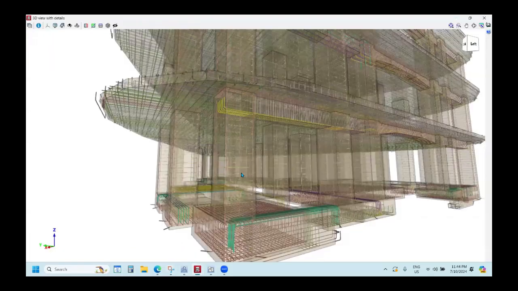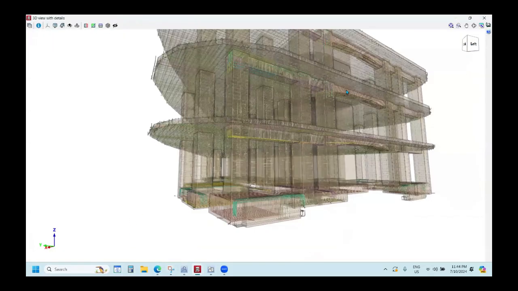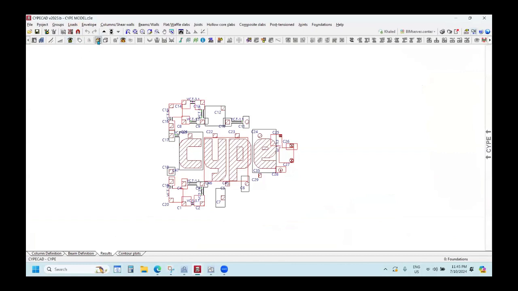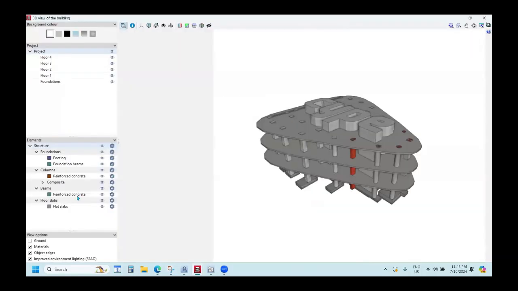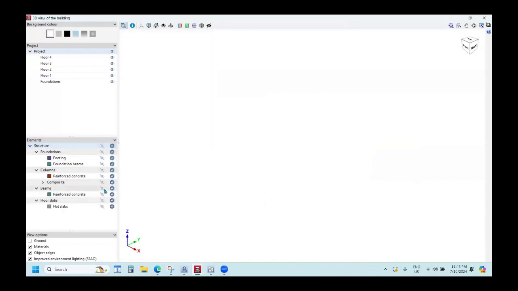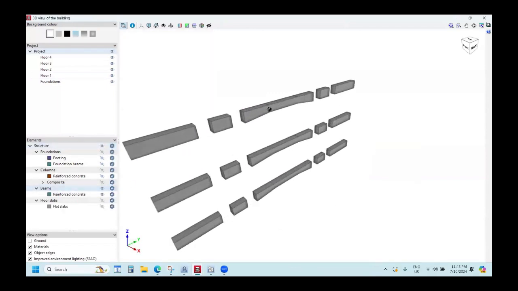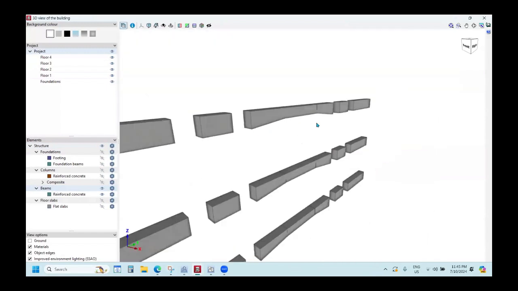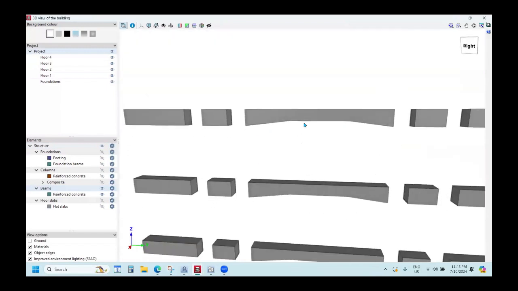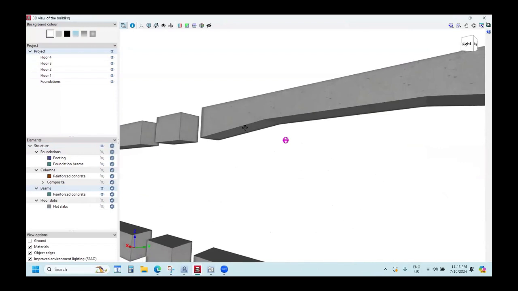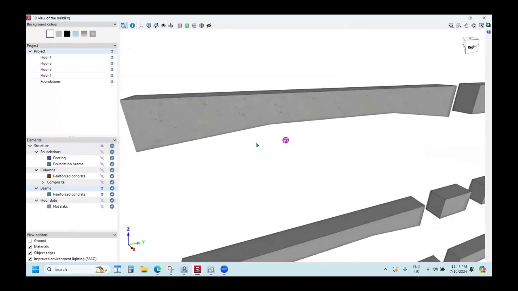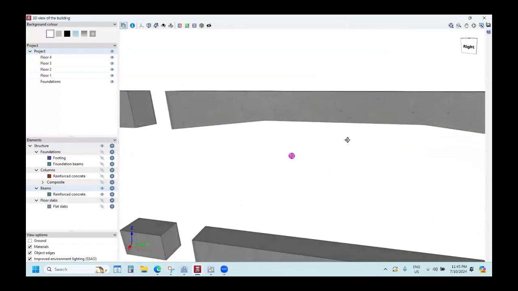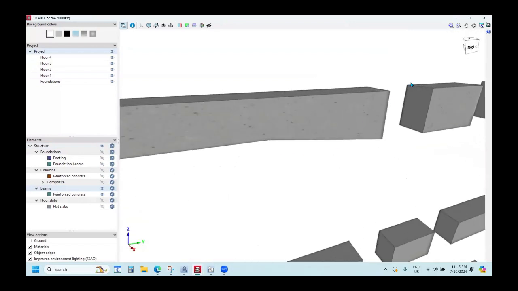I can go back to this model, and then go to the render view once again. Here I want to look at the beams. So this is what I have. You can go and create such a beam as well. As you can see, it's not a prismatic beam. It is a non-prismatic beam, so you can create something like this. Okay, let me go back.